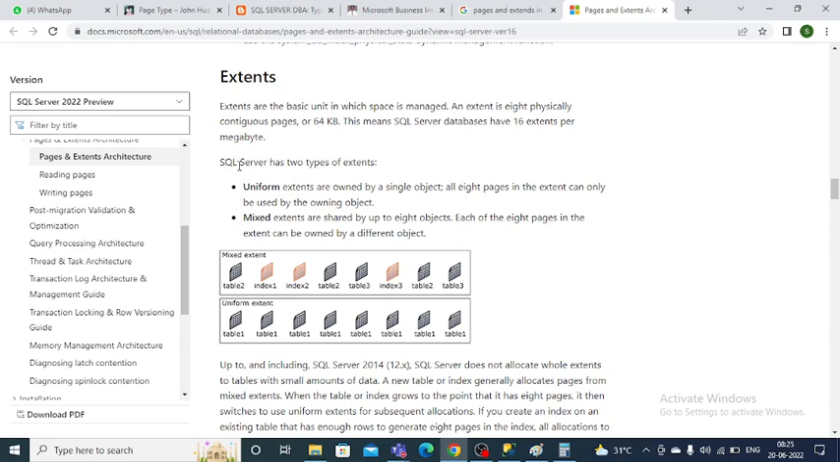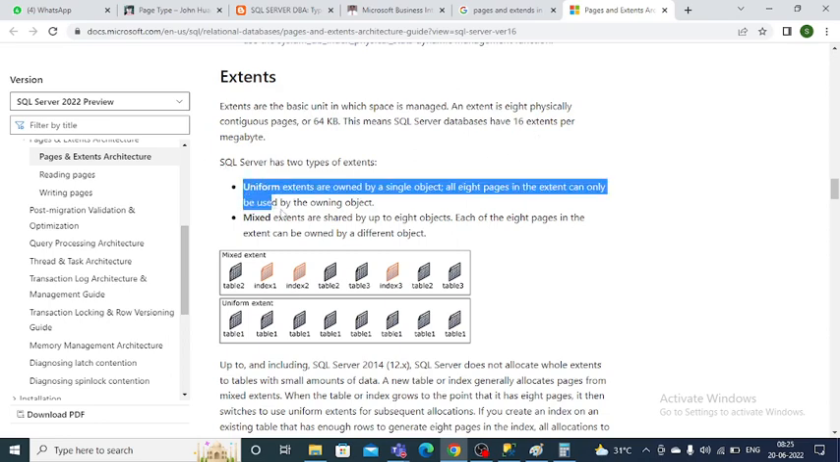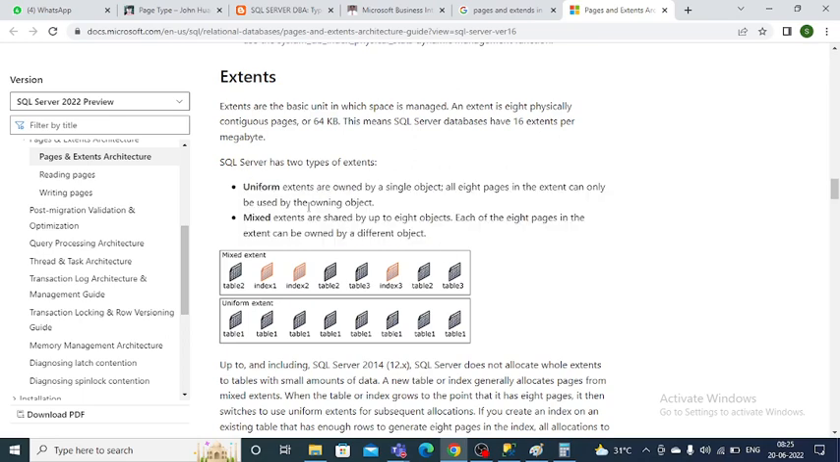In SQL Server, extents are divided into two types: uniform extent and mixed extent. Uniform extents are allowed only a single object, that means a single type of page. All 8 pages in this extent can only be used by the owning object. If it is an index, it has only index pages. As per performance best practices, uniform extents are the best.